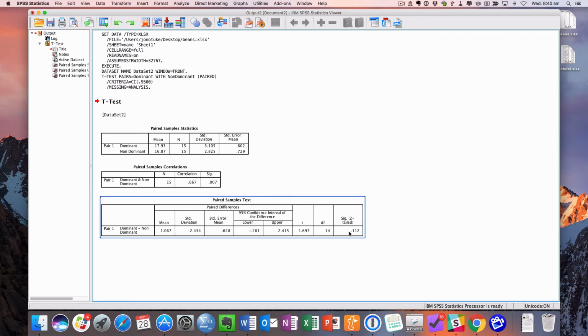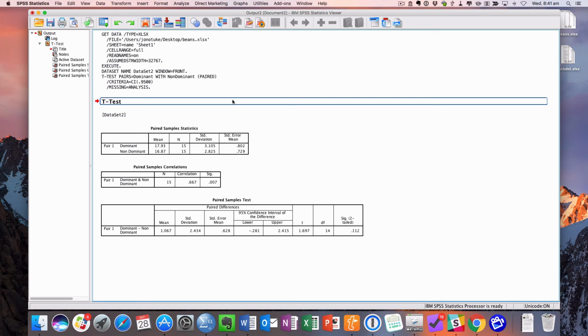The assumptions of this are, well, first independence. That is, with one person counting their beans, does the difference in their beans affect someone else? Well, if they're doing it at the same time, maybe they have a competition, maybe it does have an effect. But if they're doing it separately, no, it probably doesn't. Also need normality, but we need normality of the differences. We don't have that yet. We need to go and calculate the differences.